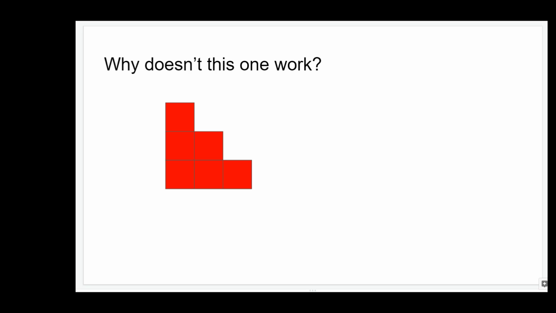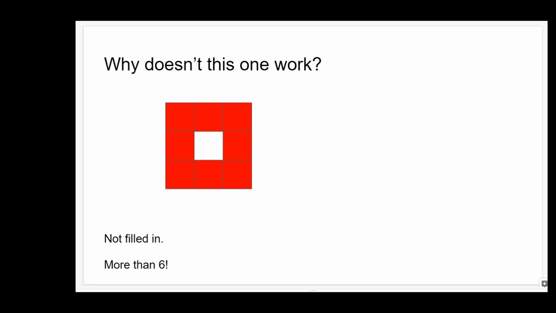Well, if you think about the rules that I said, it had to be a rectangle. Well, this isn't a rectangle, so it doesn't work. What about this one? Well, number one, I said it had to be a filled-in rectangle, and you can see there's an empty hole in the middle, so that doesn't work. Number 2, I said you had to use 6 tiles, and there's more than 6 tiles there. So it actually fails because it's not filled in and because I used more than 6.